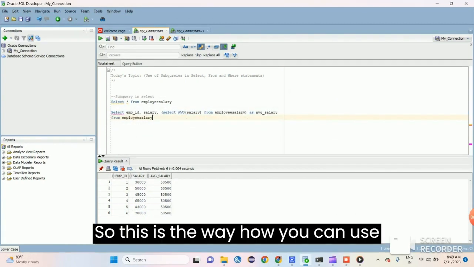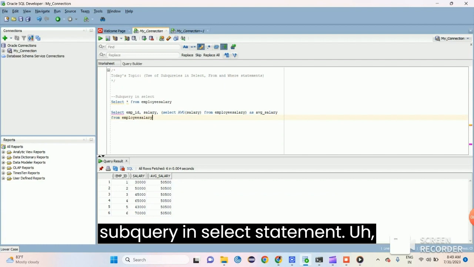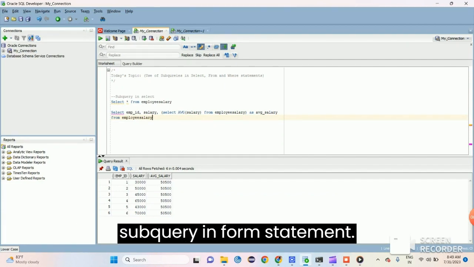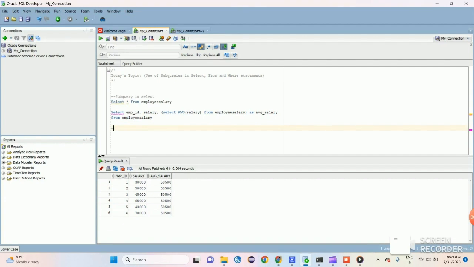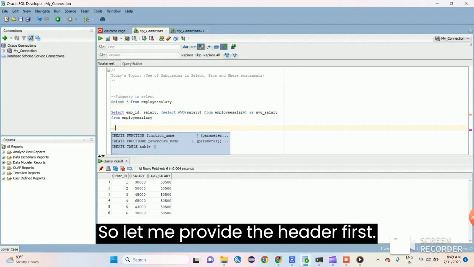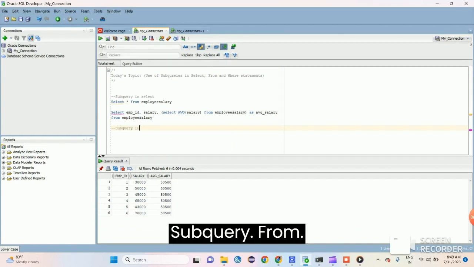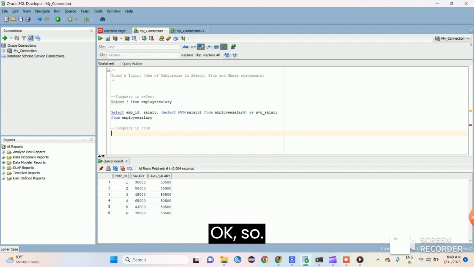So this is the way you can use a subquery in a select statement. Now I'm gonna show you how to use a subquery in a from statement. So let me provide the header first. Subquery from. Okay.